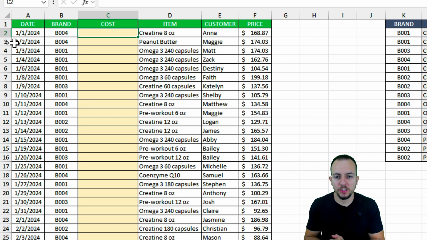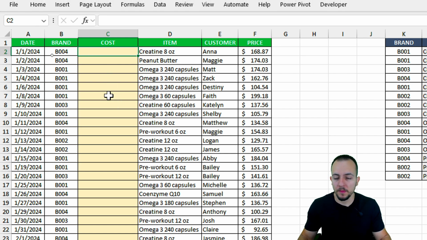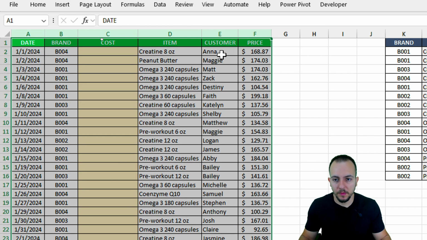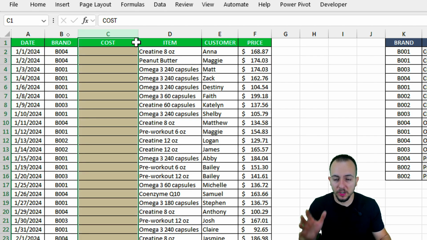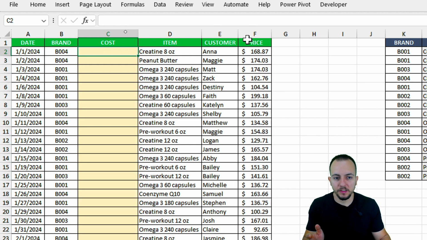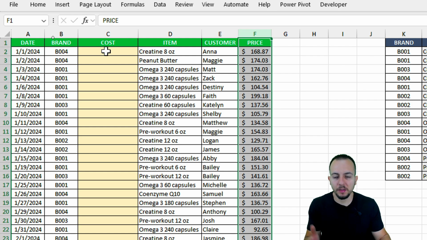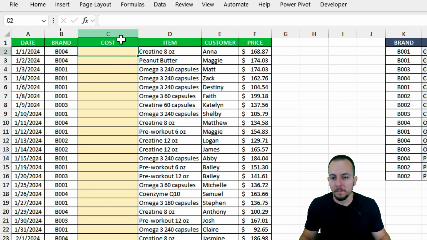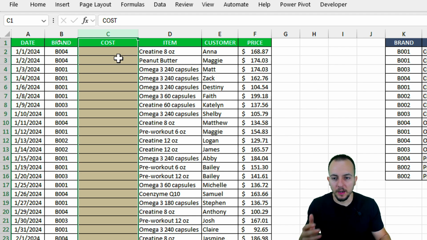Basically, the VLOOKUP function can help us bring the corresponding result for something that we are looking for. This example right here is just a sample. I have a sales report with the date, the brand, the cost. Everything within the cost column is blank, as we can see. And then I have the item name, the customer name, and also the price. I want to have the cost because I want to compare with the price to see the profit, let's say. However, everything within the cost column is blank.